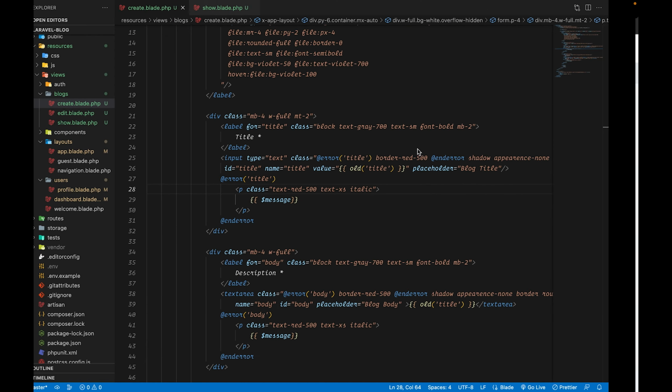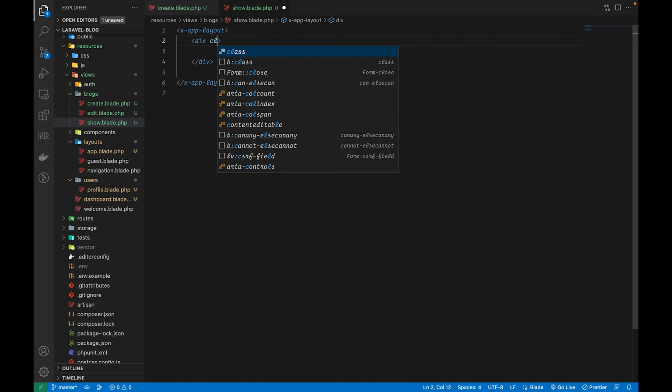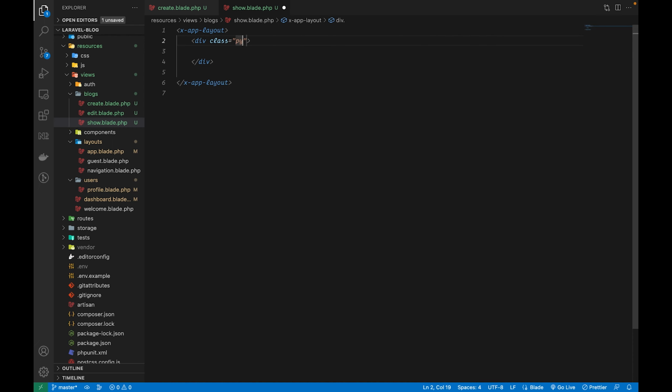Let's go back to the code, and inside this show file, I'm going to create a div. Let's add the classes py-6, flex, justify-center, and items-center. And now inside this div, let's create another one and give it a class of w-full. On medium screen, I want the width to be 3/4, mx-2.